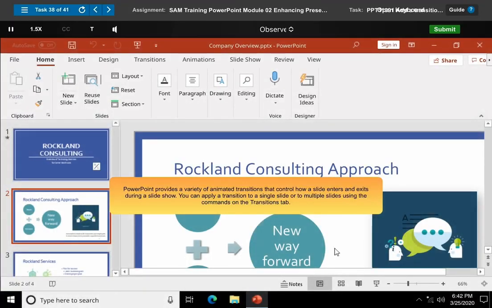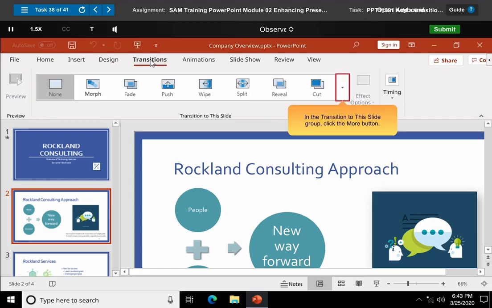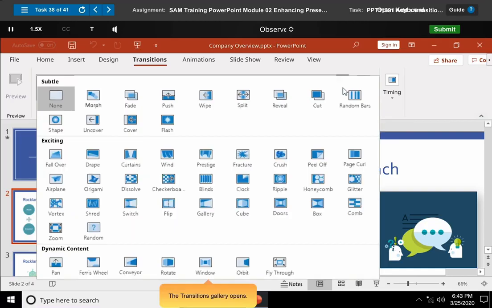PowerPoint provides a variety of animated transitions that control how a slide enters and exits during a slideshow. You can apply a transition to a single slide or to multiple slides using the commands on the Transitions tab. Click the Transitions tab on the ribbon. In the Transition to this slide group, click the More button. The Transitions gallery opens.